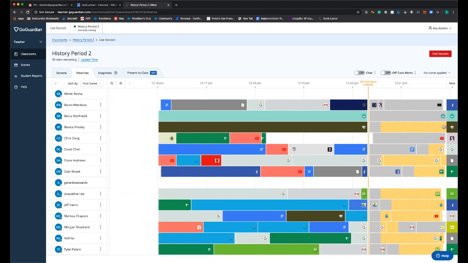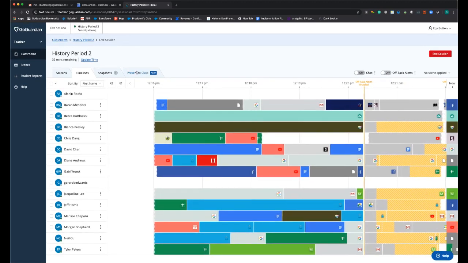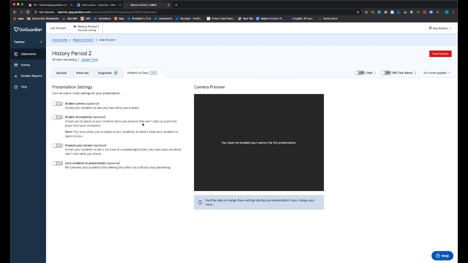I'll go ahead and toggle that off for now, and then get into our newest tool, which is called Present to Class. What this does is enable me, whether I'm in a physical classroom or in a remote learning environment, to present to my students. Within here, I can enable a camera if I would like to. I can enable a microphone if need be. That way I could lecture to my students in this classroom session.